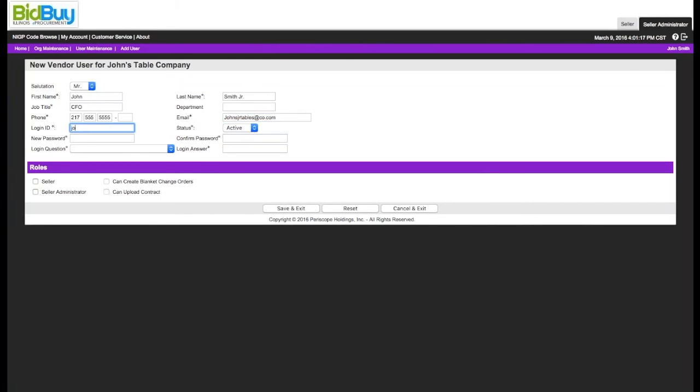Next, identify the appropriate role for the new user. Remember, there can be more than one seller administrator or seller on an account, though there must always be at least one of each. Once fully implemented, BidBuy allows the seller administrator to assign additional rights to individual users. When you have completed adding users, click Save and Exit.